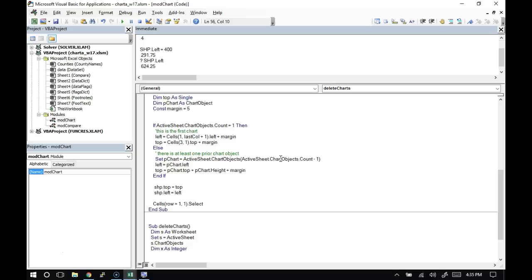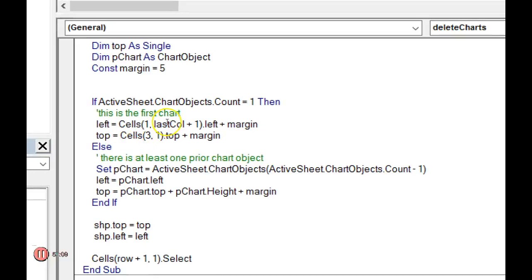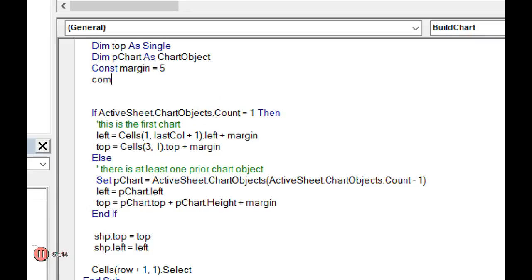We got time. Okay, so the next task is to tell it, after it goes down a certain distance, we want it to start going back up. So let's make another constant. I'll call it charts per column. Why don't we say we'll put 4. Charts per column equals 4.